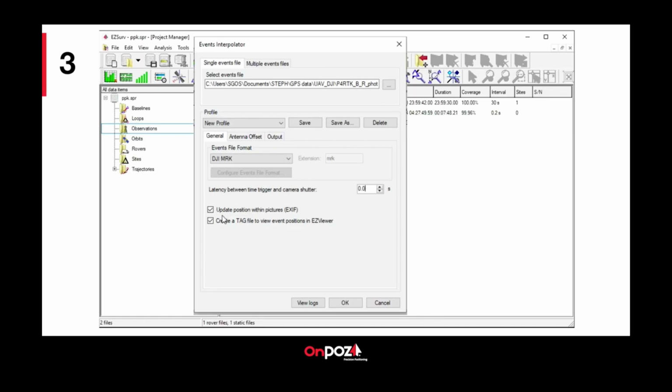If your image processing software directly reads the position in the picture's JPEG file, check Update Position within Pictures. You may also check Create a tag file to view events position in EZviewer.